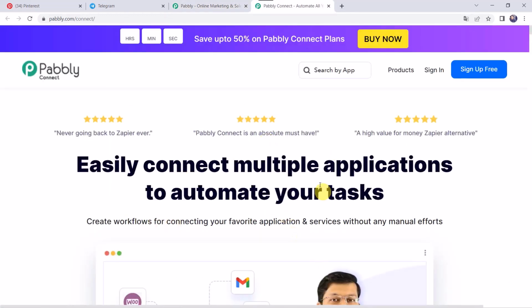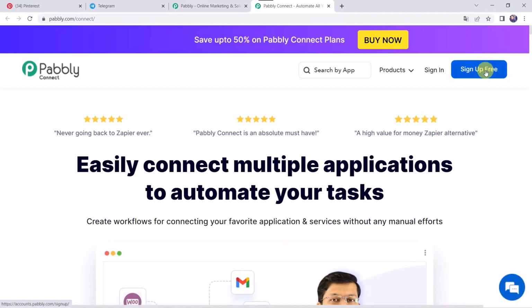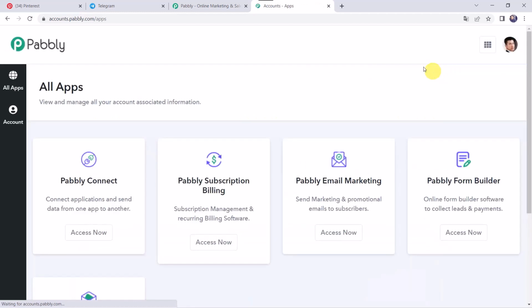This is the landing page of Pabbly Connect. As you are a first time user, you have to click on the sign up for free option and you can create your own account in just 2 minutes. And you are going to get 100 tasks free every month. As I already have an account with Pabbly Connect, I'll simply click on sign in. In the all apps section, come to Pabbly Connect and click on access now.